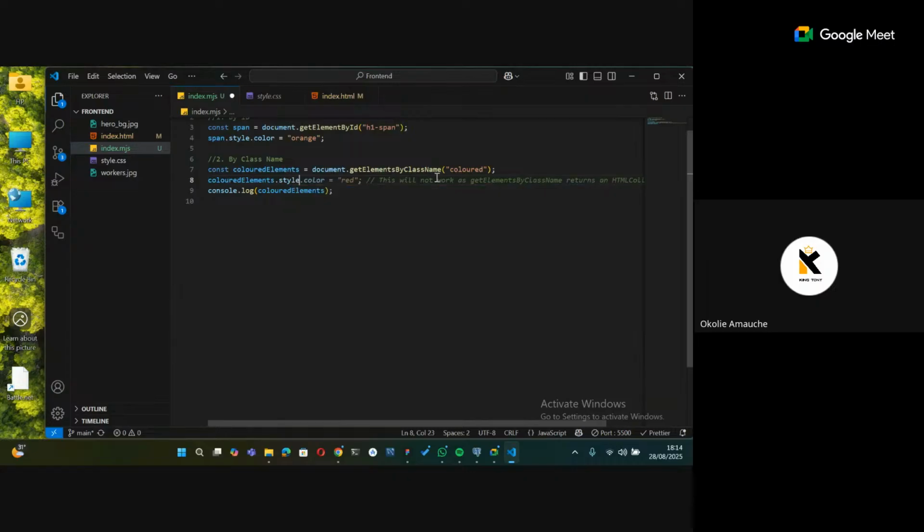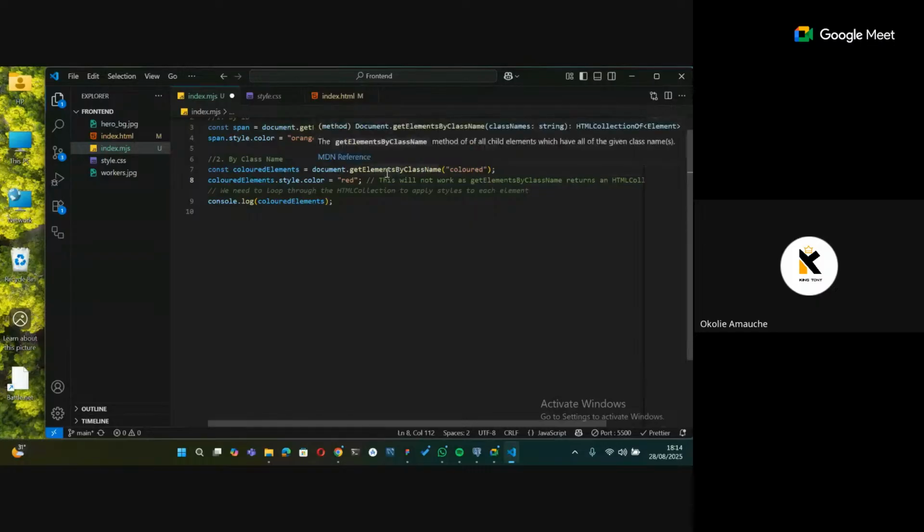This will not work. Let me show you what Copilot is also telling me. This will not work as getElementsByClassName returns an HTMLCollection. Now this collection is like a list, it looks like an array. We need to loop through the collection to apply style to each element.